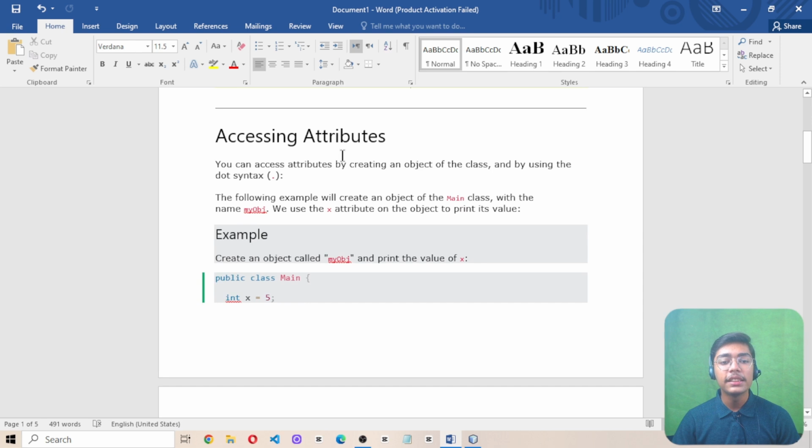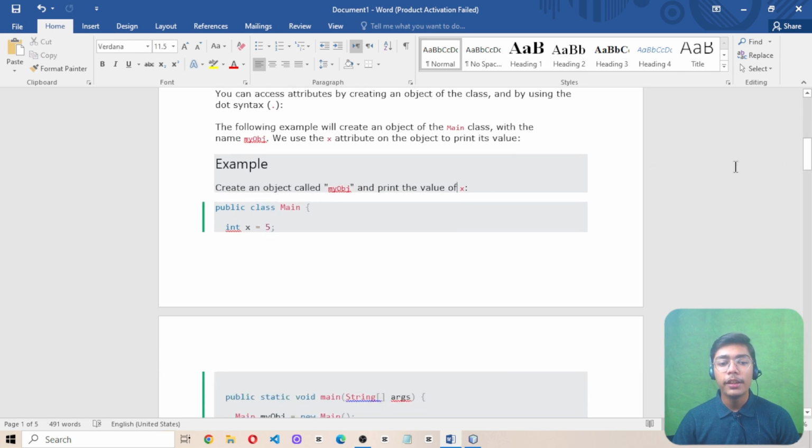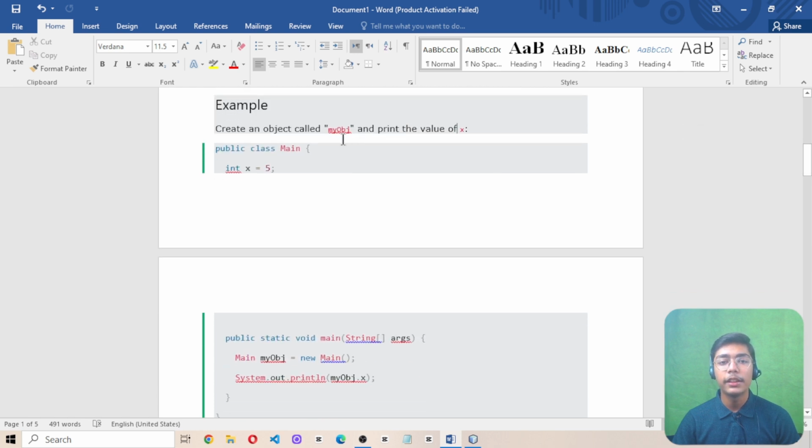Then if you want to access attributes, you can do so by creating an object of the class and using the dot syntax. The following example will create an object of the Main class with the name myObj, and we can also use the x attribute on the object to print its value. This is the example of how you can create an object called myObj and print the value of x. You can create an object with any name you want, but in this case I have created the object called myObj, or myObject in short form.